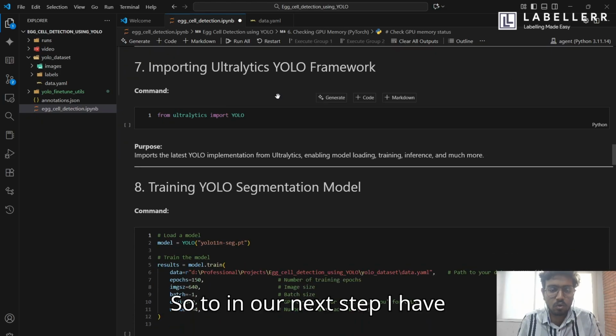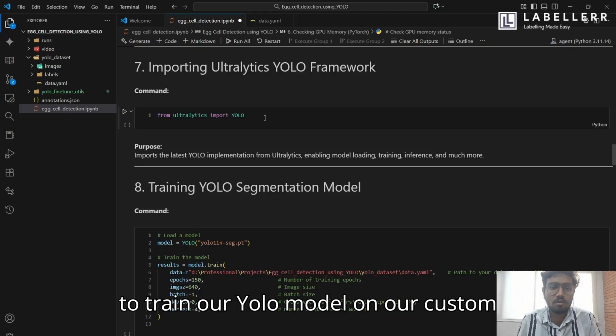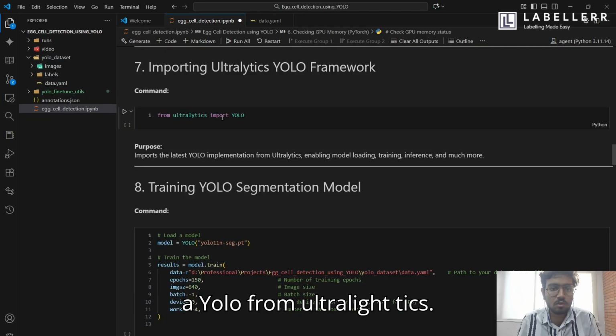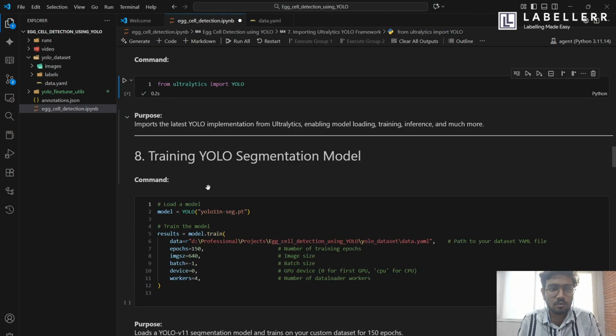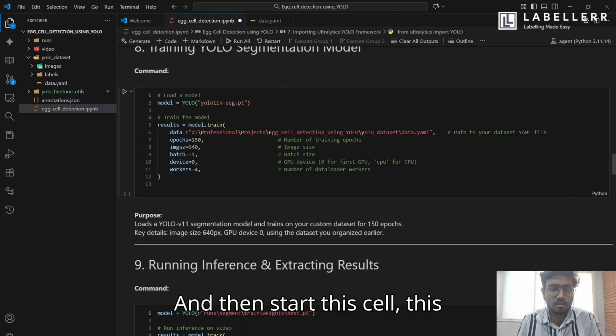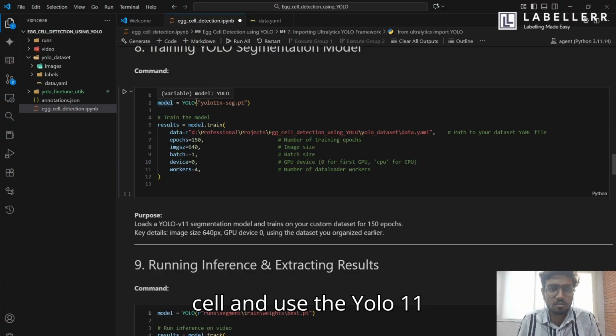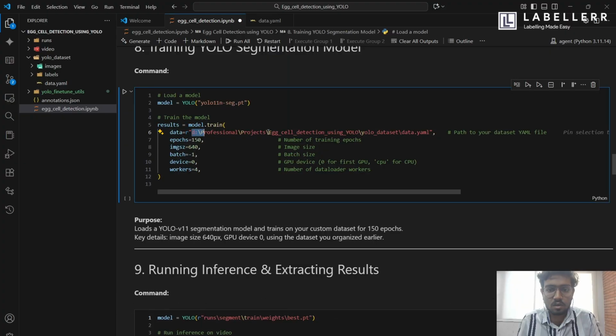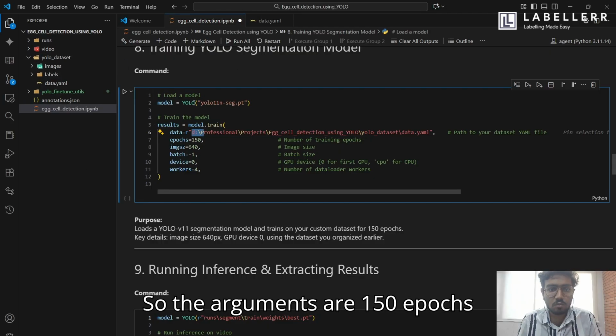So in our next step, I have to train our YOLO model on our custom data set. I just have to import YOLO from Ultralytics and then start this cell. This cell uses the YOLO 11 segmentation model, and using the data.yml path as here, I have to just train on our whole data set using this model.